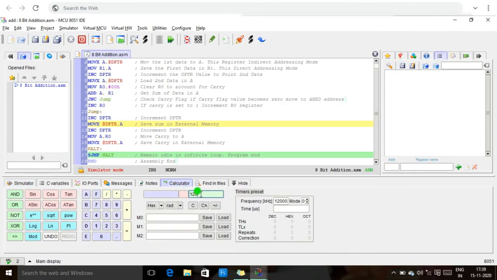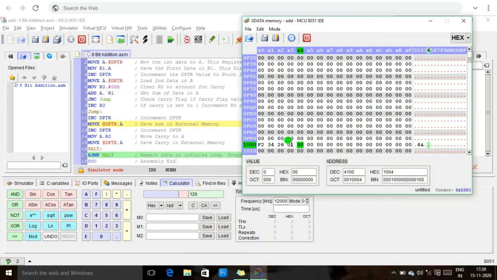This is our result. 126 is our result. This value is stored in the 1002 and 1003 memory locations. This is the end of this 8-bit addition program.